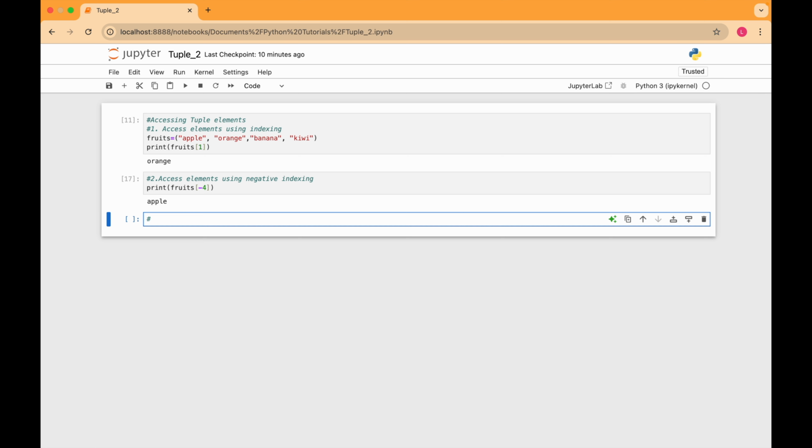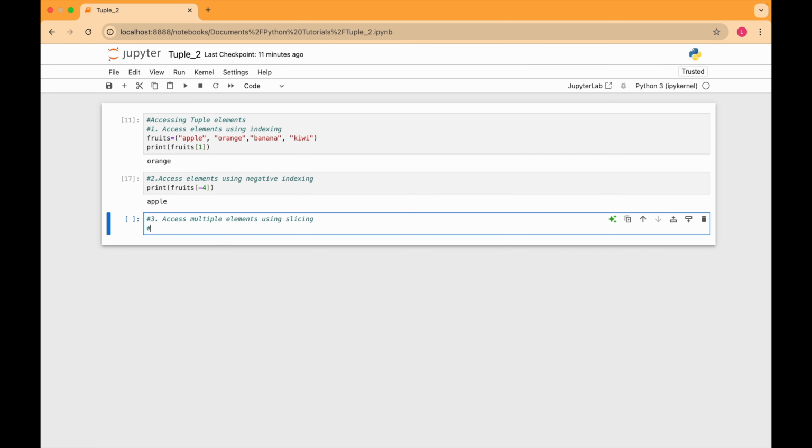Access multiple elements using slicing. As I mentioned earlier, slicing extracts a portion of the tuple using the format like I will write here, the tuple, and then the syntax is start colon stop colon and then step. So this is the syntax for a tuple. Now let's see with the example.